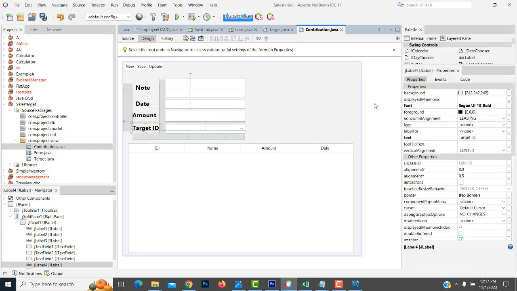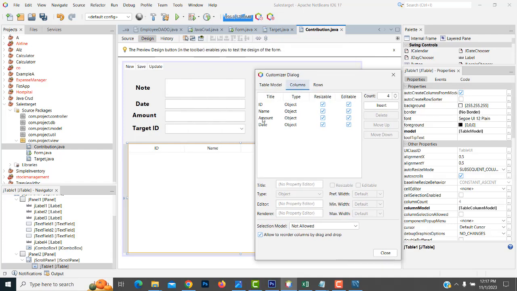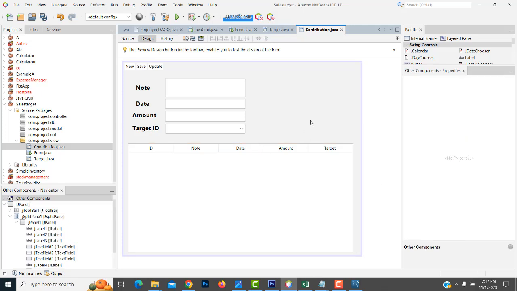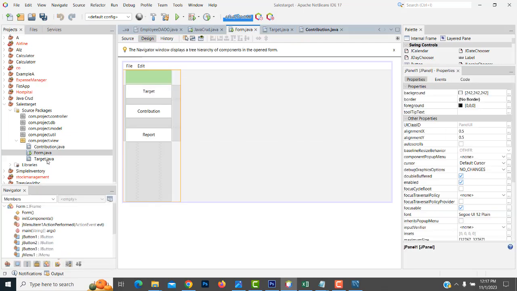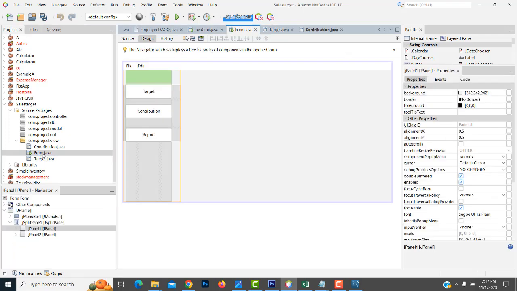Here also you have to change this one: table content, columns, name. First one should be the note, date, amount, target ID. You have to make it as target, not a tidy target. Yeah, just target. That's it. Perfect. We have done the things well. Now two things are done. Let's go to our main page of the form.